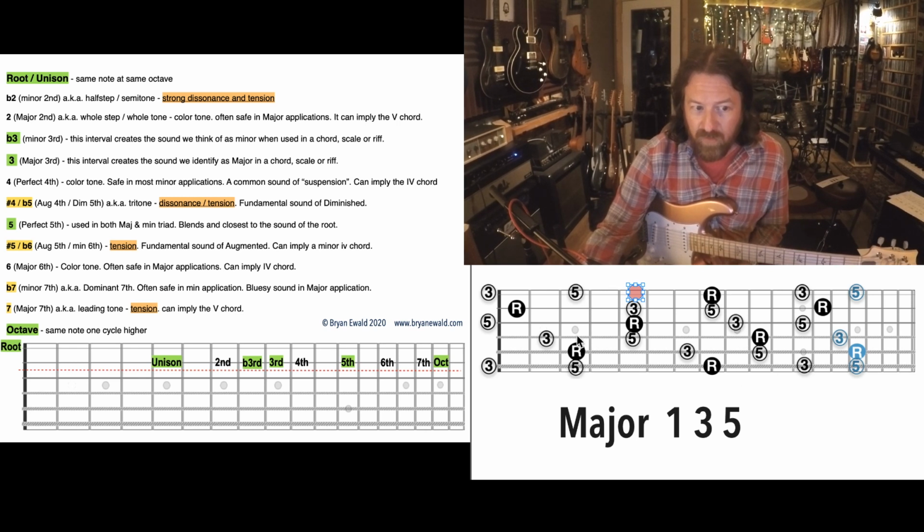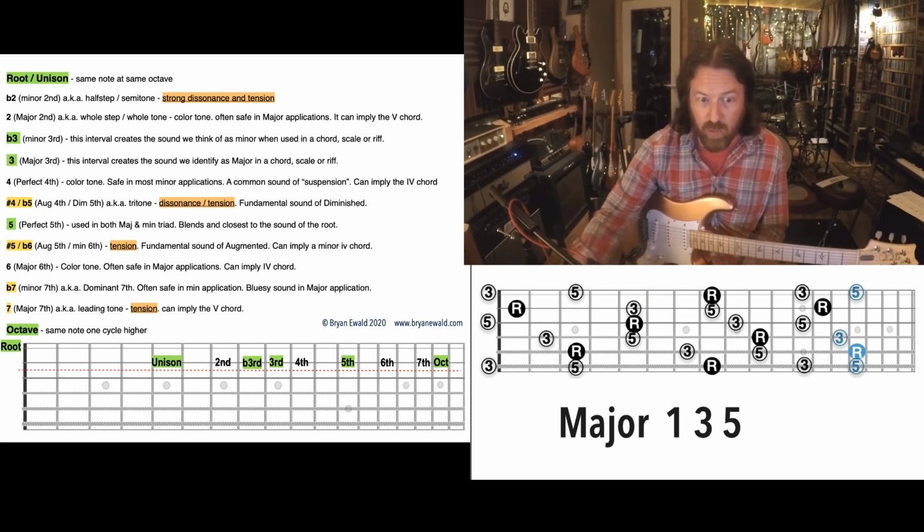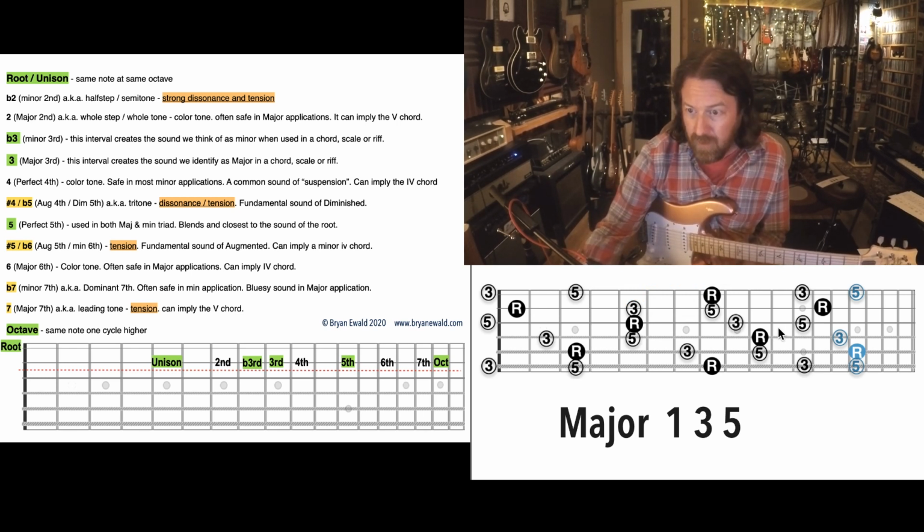All we need to know, if we know this CAGED pattern, we'll know where our roots, thirds, and fifths are. They don't ever change. So we looked at the Jessica riff that started here. It was 5th, root, 3rd, 4th, 5th, back down. 4, 3, root, 5, 4, 3.